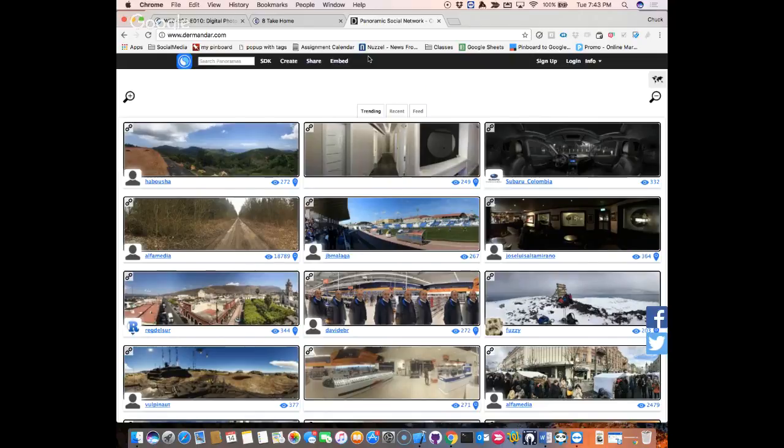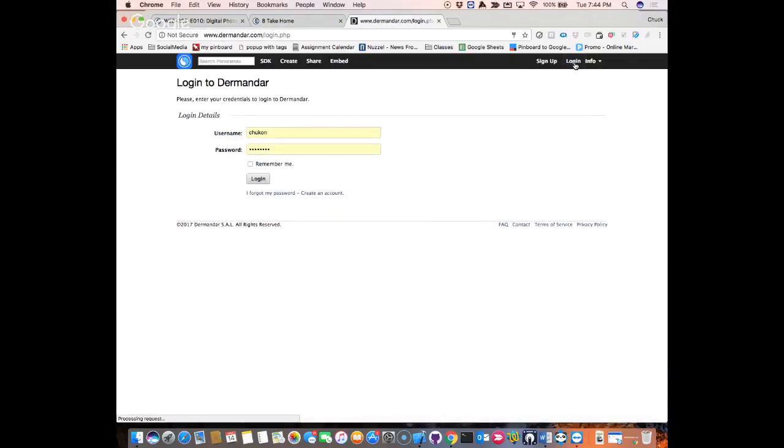But basically you're going to create 3 panoramics. If you created 3 that you brought tonight, you're going to upload 3 panoramics to Dermander. You're going to decide which one you like the best, and that's the one you're going to send me. So go ahead and go to dermander.com on your Chrome web browser, and we'll sign up together. It's dermandar.com, and it's also on the page for week 8 take home.